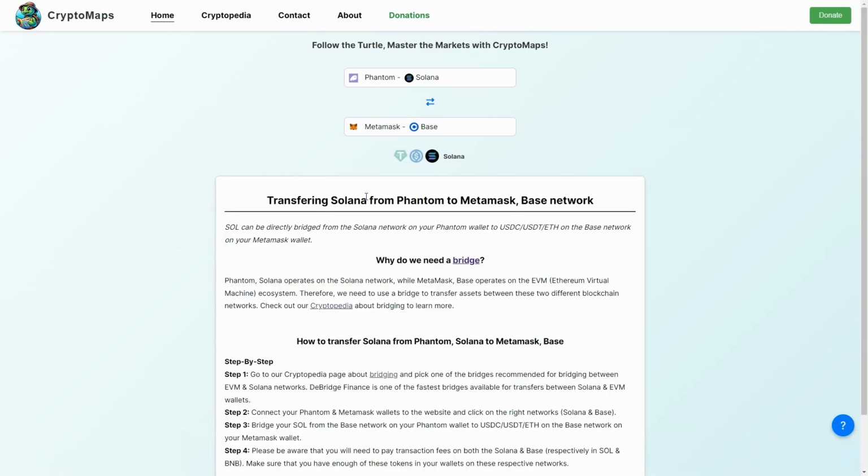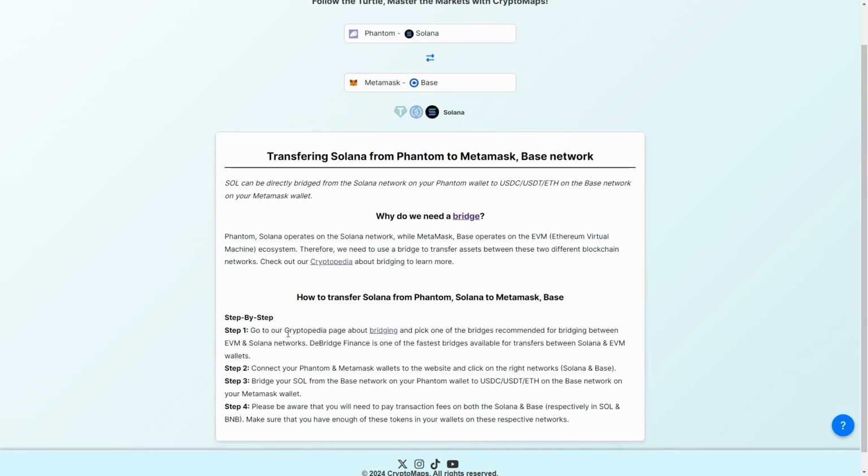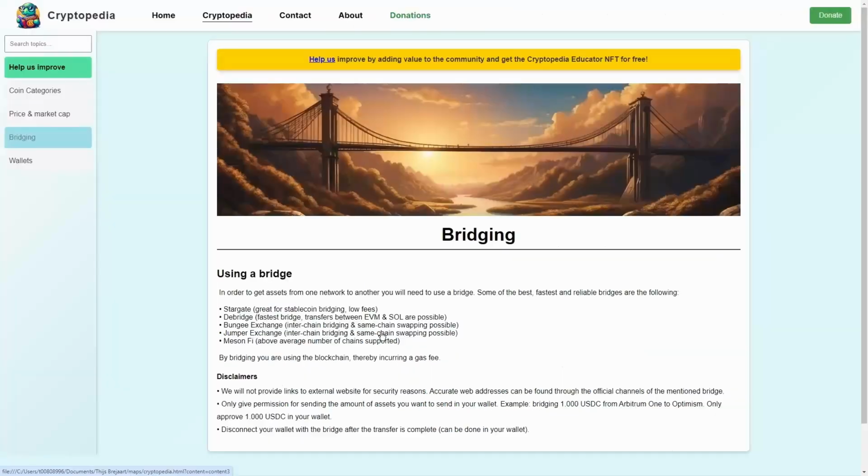The website will then show you the best route to transfer your assets. It provides a step-by-step plan that you can easily follow. As CryptoMaps suggests, we should use the Bridge Finance Bridge, as this is one of the fastest options. However, if you want to learn more about bridging and various other topics, you can also go to the Cryptopedia page, where other reliable bridges are listed. For now, let's follow the suggestion of CryptoMaps and use Bridge Finance.